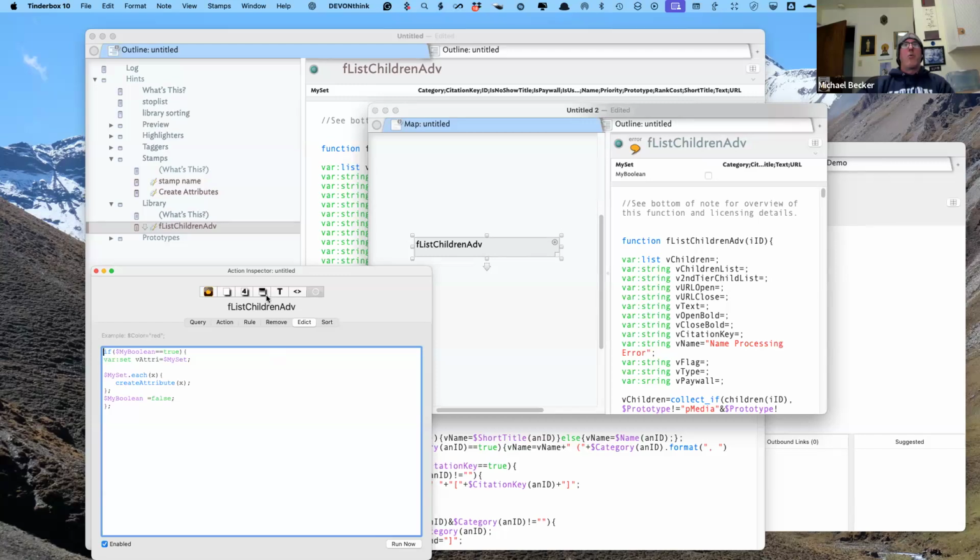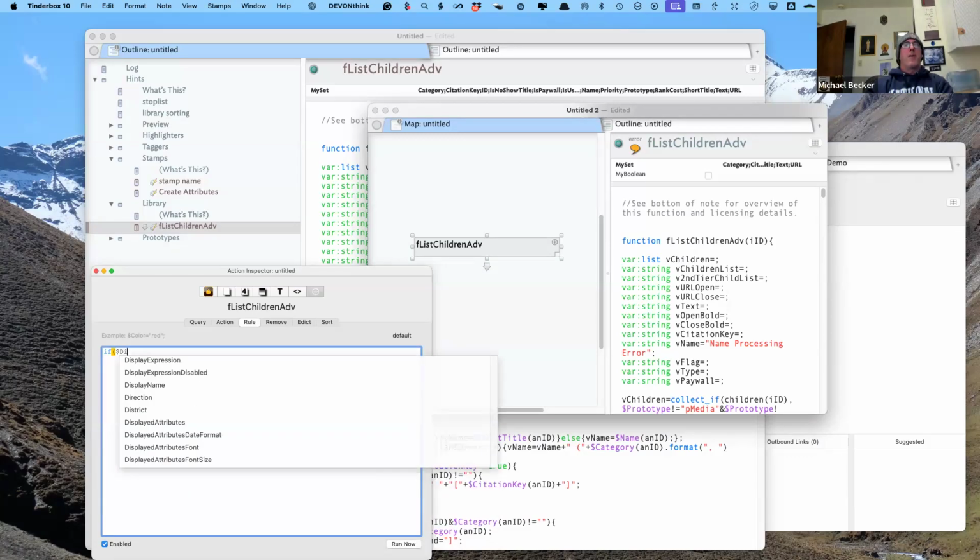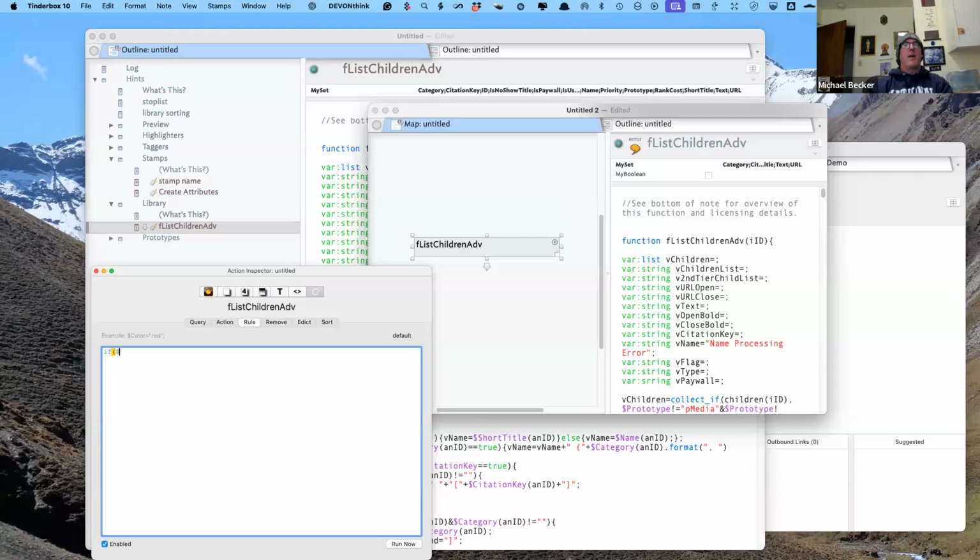Yeah. You might have a rule running that says something like, if edict disabled equals true, then show turn on edicts.